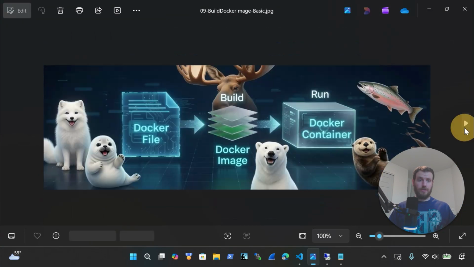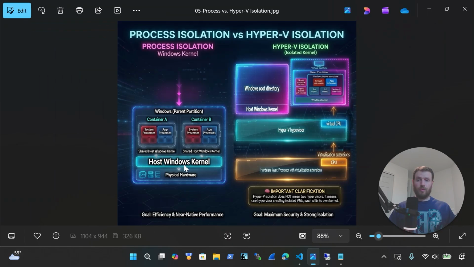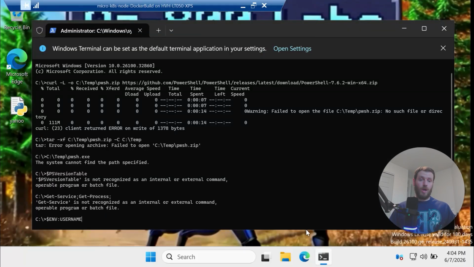And then just going back to the diagram. We created our first containers that were just standard process isolated containers. And now we have created the Hyper-V container on our virtual machine here.